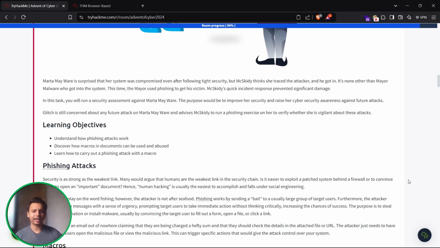The organizer is surprised that her system was compromised even after following tight security, but the incident responder thinks she traced the attacker. It's none other than Mayor Malware who got into the system. This time the Mayor used phishing to get his victim, and quick incident response prevented significant damage.